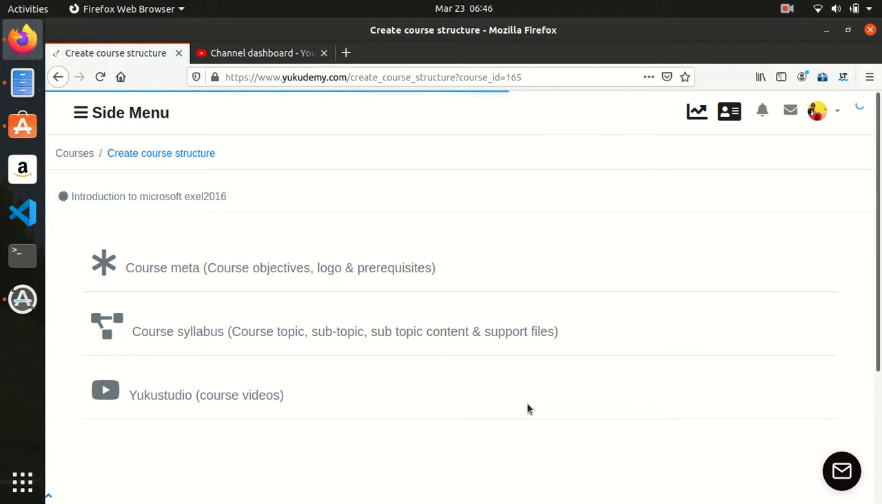When you click on view course, you are presented with three options on the screen. The first one is the course meta, which has course objectives, logo, and prerequisites. The second option has the course syllabus, which has the course topic, subtopic content, and support files. And then finally there's the Yuku Studio, where you link the videos which you have uploaded in YouTube to your course structure, or to the course syllabus.